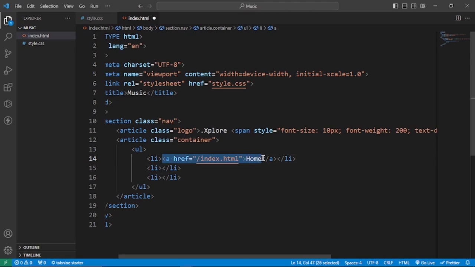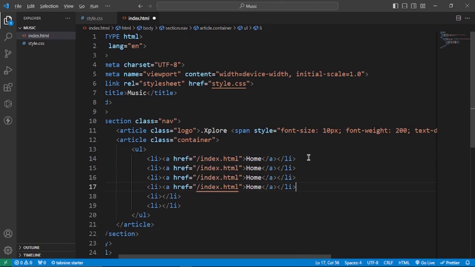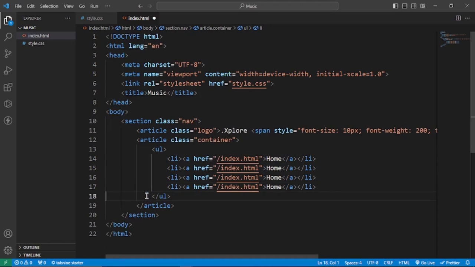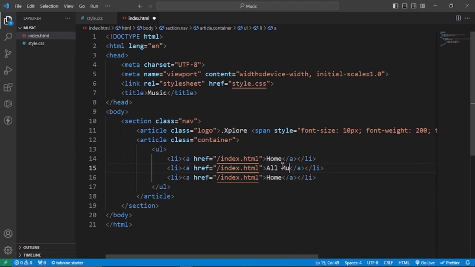Just copy. Let me just copy this one. 1, 2, 3, like that. All right. Delete this off, and then delete this one off. So here we have all musics, and then here we have dashboard. So I'm just going to leave them like this, default, but we are going to manipulate everything when we start creating our dashboard page and then our index page.